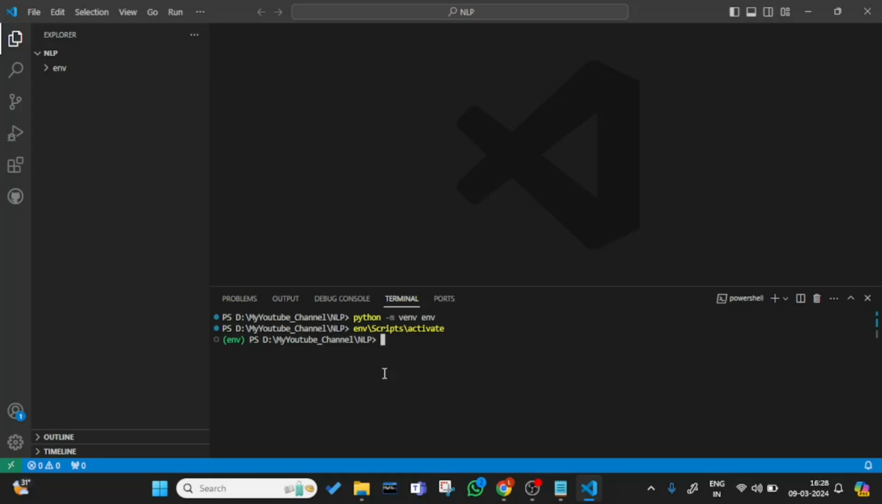This virtual environment will be used to manage the dependent libraries of a particular project, and also to avoid conflicts with the system level Python installations. So this is very useful and helpful for us.